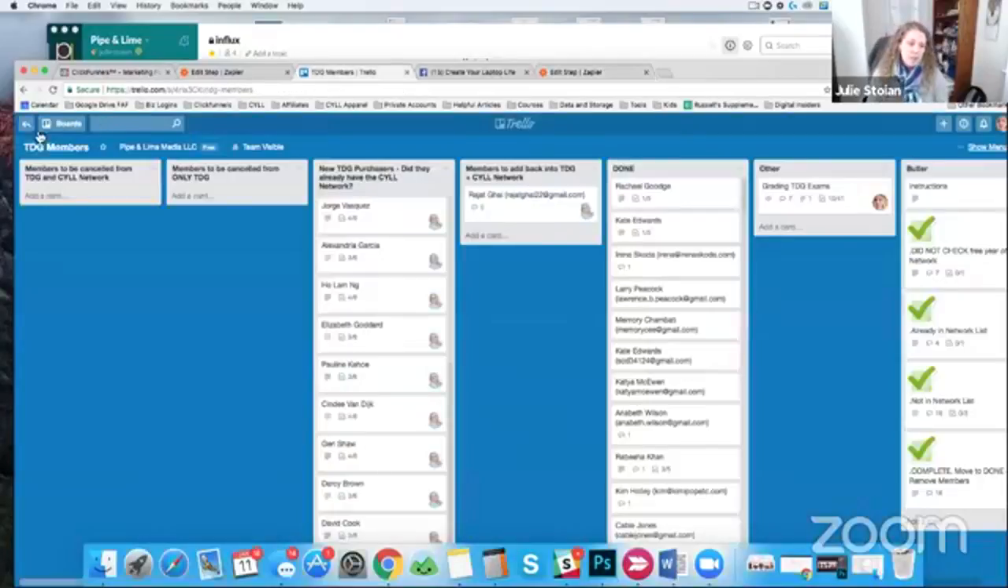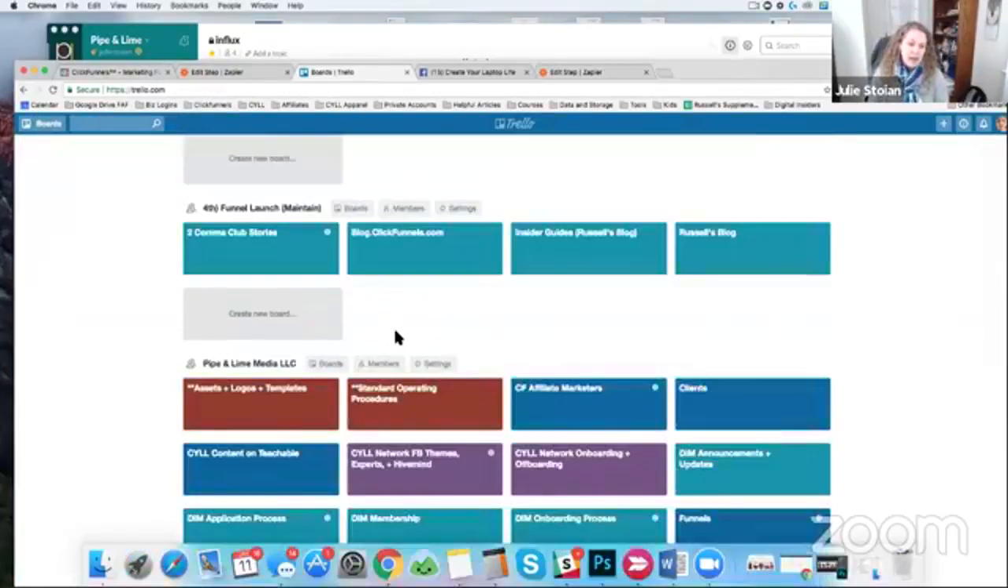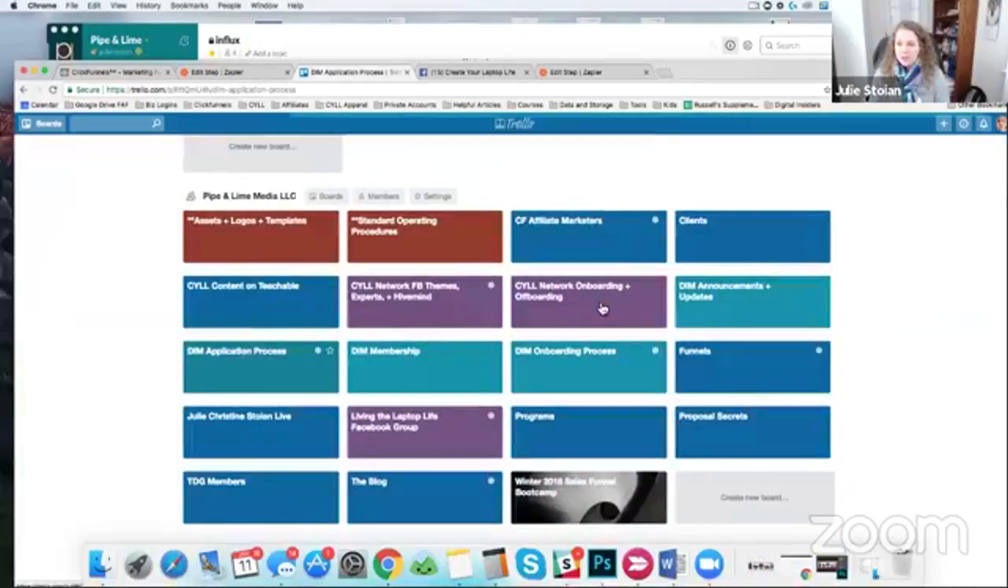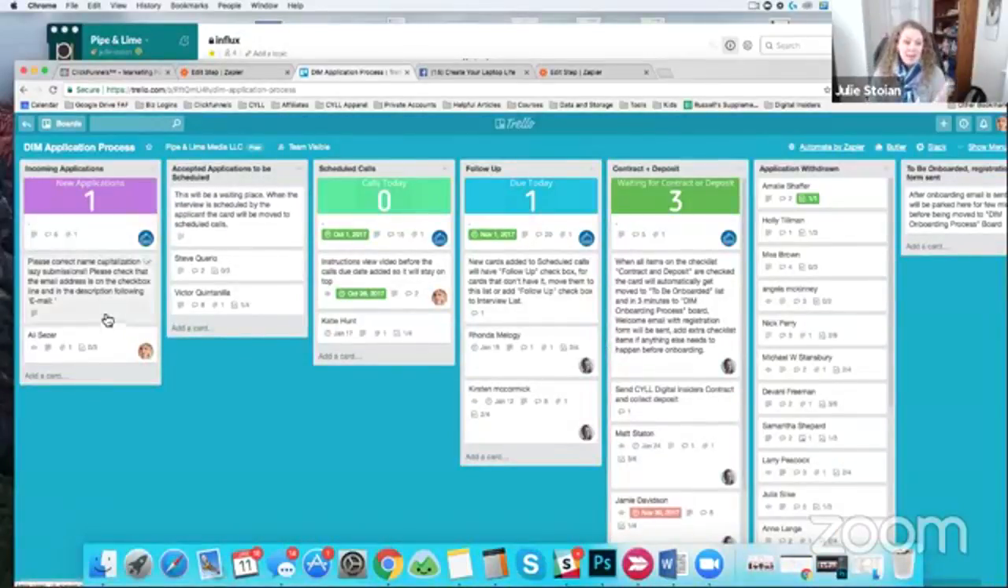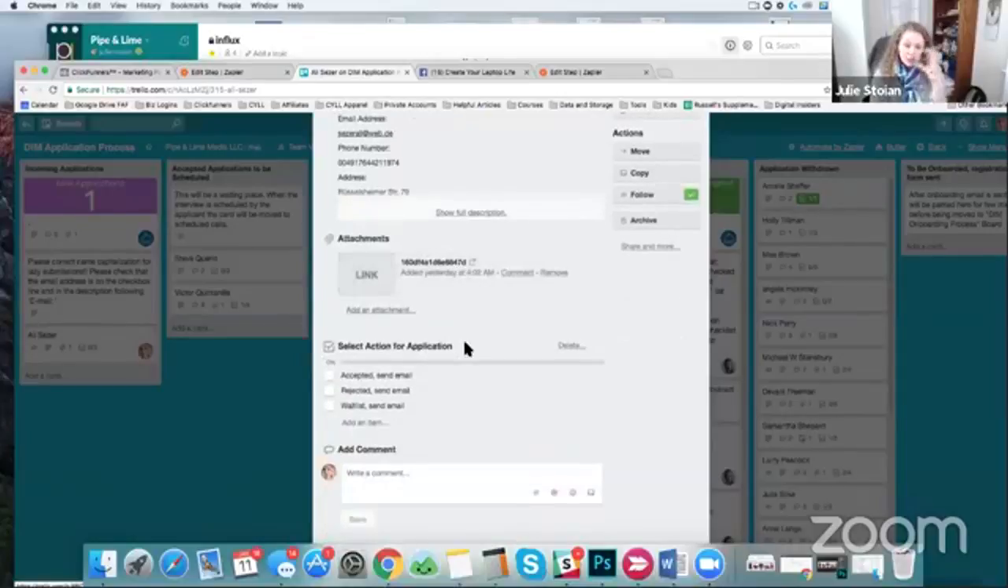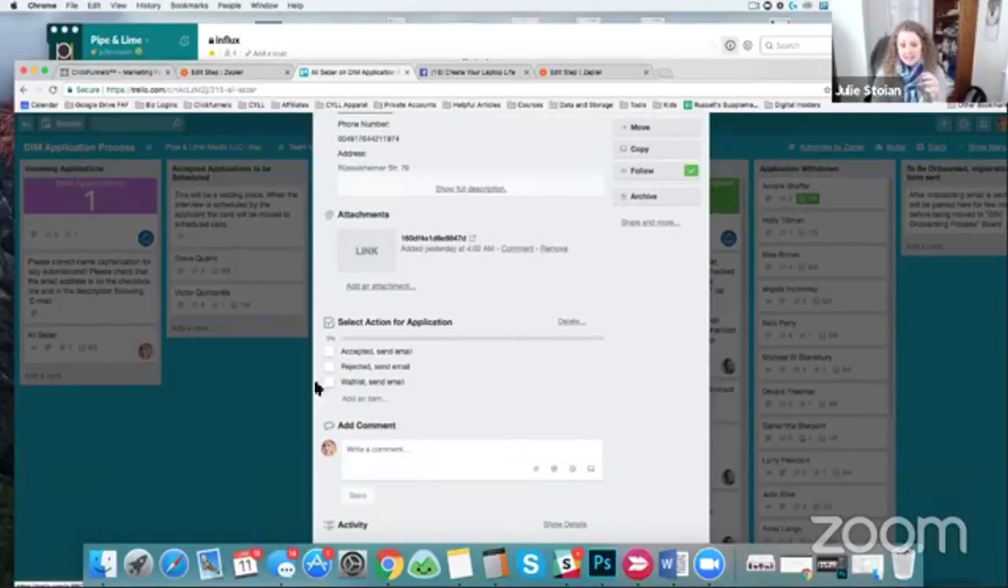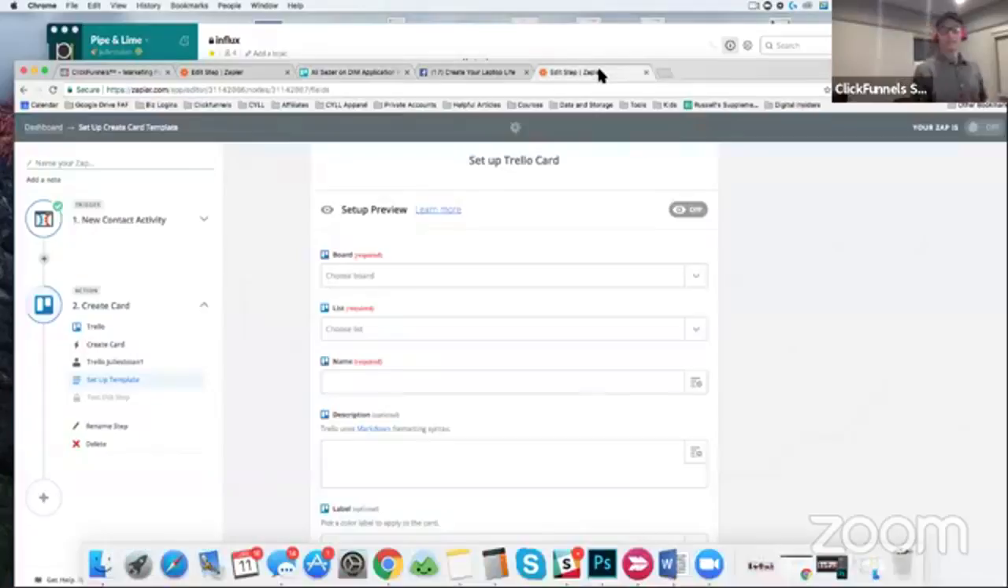So if I pop over here to my Trello and look at my application process for one of my courses, if an application comes in, Zapier will automatically put a card on the incoming application, input the information, and then give me a checklist of what to do. Like, what do I do with this application? Do I accept them? Do I reject them? Or do I put them on a wait list? All just from ClickFunnels. That is a killer. Yeah, so that's super fun.